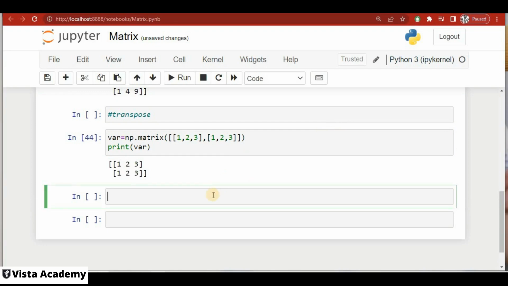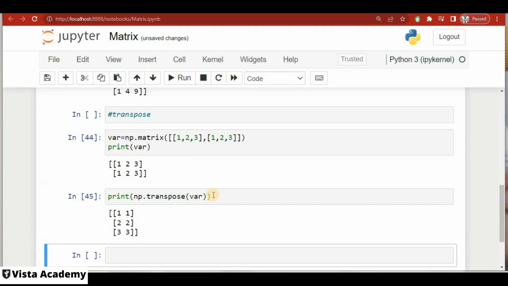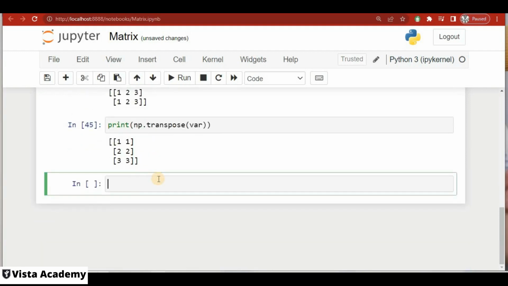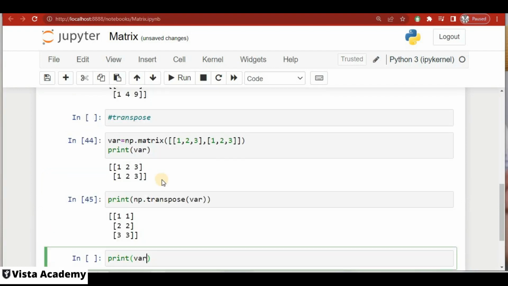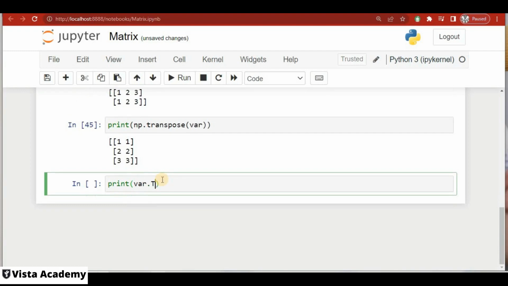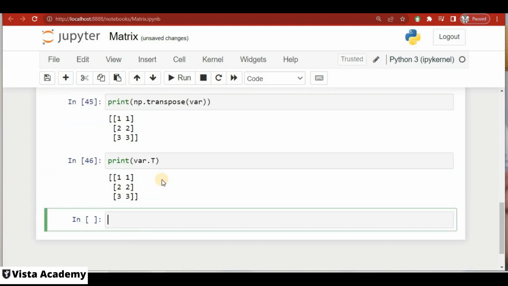Now if we want to transpose this, we have to give a function like print np dot transpose, and inside this we will write the name of our matrix. So it will convert it. So it basically converts our matrix. Now there is another way we can also use it. We can write print and then write the name of our matrix, which is var here, and then dot T. That will also do the same thing that we did earlier.